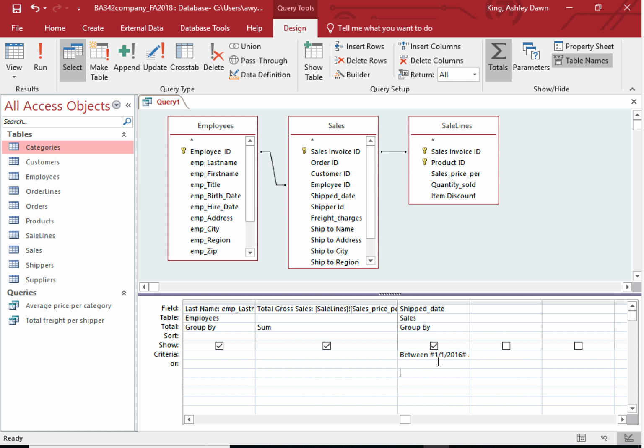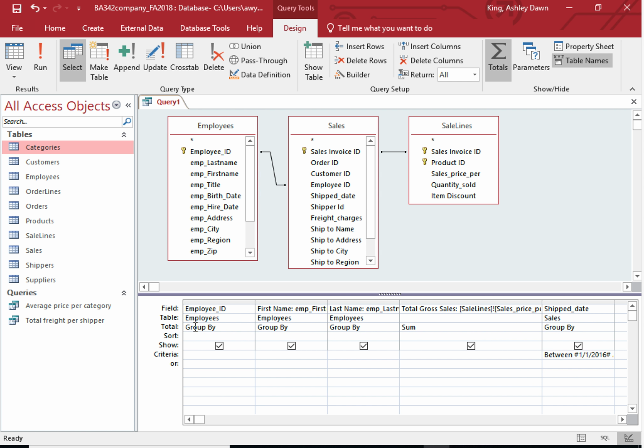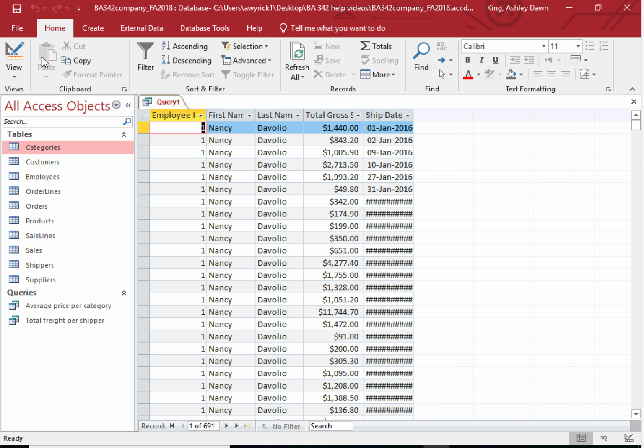2016. So now I've told you before about these group bys, and Access reads from left to right, and it says group by employee ID, group by first name, group by last name, and then sum this number together, and then group by ship date. So if I run this right now, what Access is doing is it's grouping by this ship date, because it's the last thing that I told it to group by.